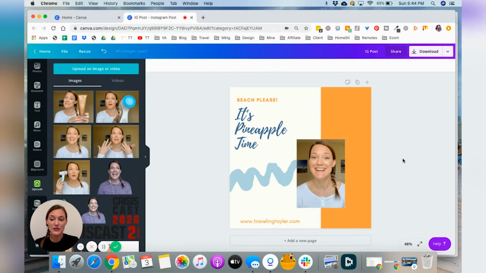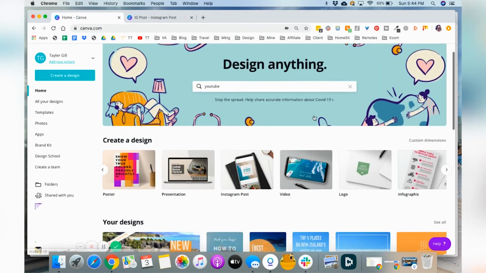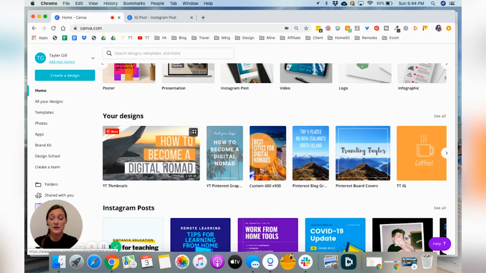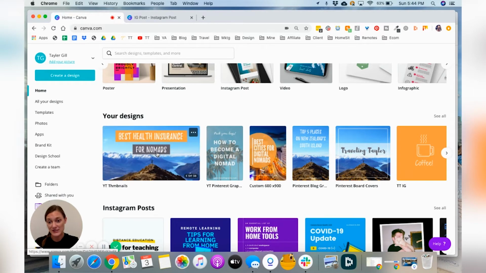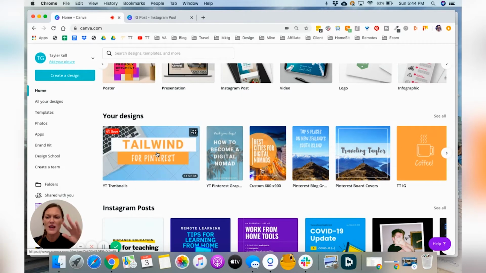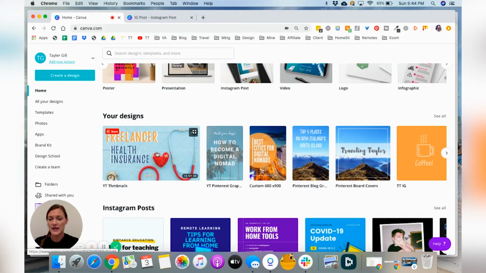So the other time-saving element that I use a lot is I copy pages. So this is my IG design, and you can actually see, if we go back to the home page, I have my YouTube thumbnails here. If I were to click on that and open it up, you can see I have 38 pages. And so I keep all of my YouTube thumbnails just in one design. I don't create multiple designs for every single thing that I create. I just keep them all together.